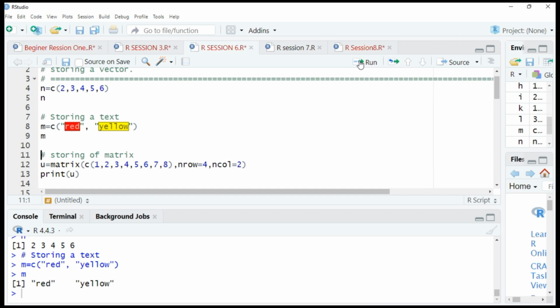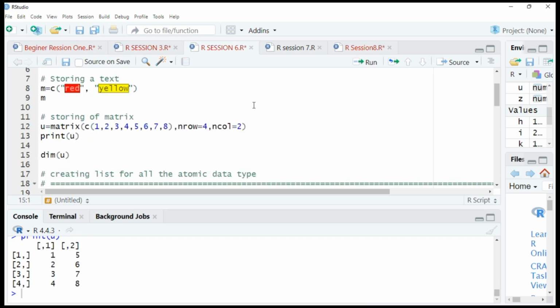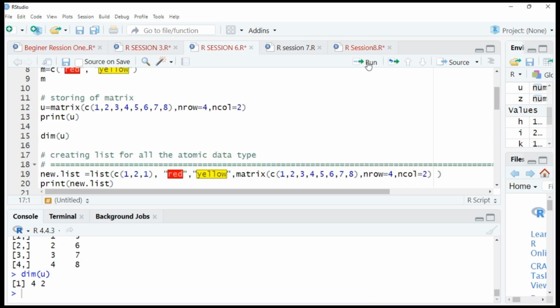And then storing our matrices, right? Here we have these matrices in R, and we have learned that too. Once you execute it, it will give the matrix to you. But maybe you really want to check the dimension of the matrix. You just use dim of the variable name, then run. It has also given us that this is a 4 by 2 matrix, right?